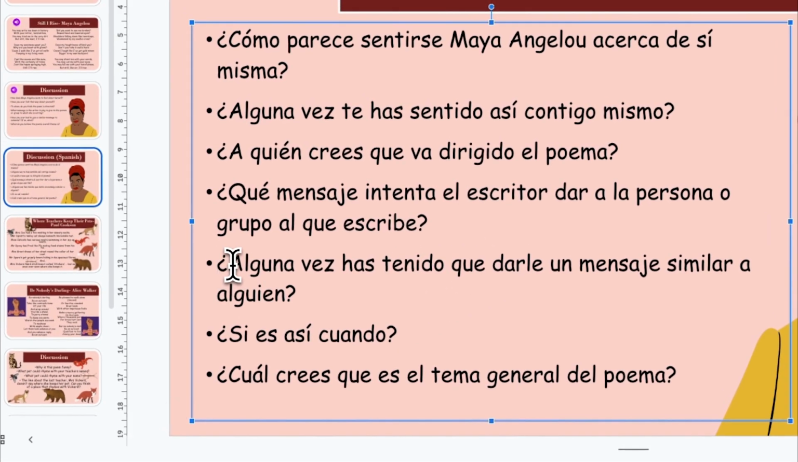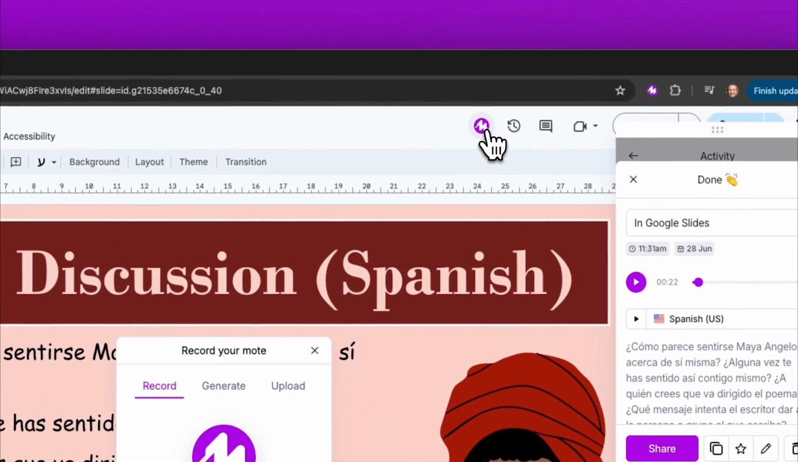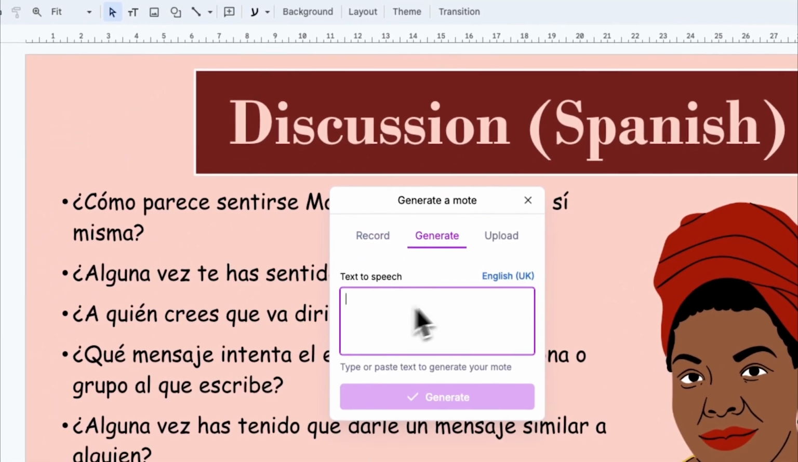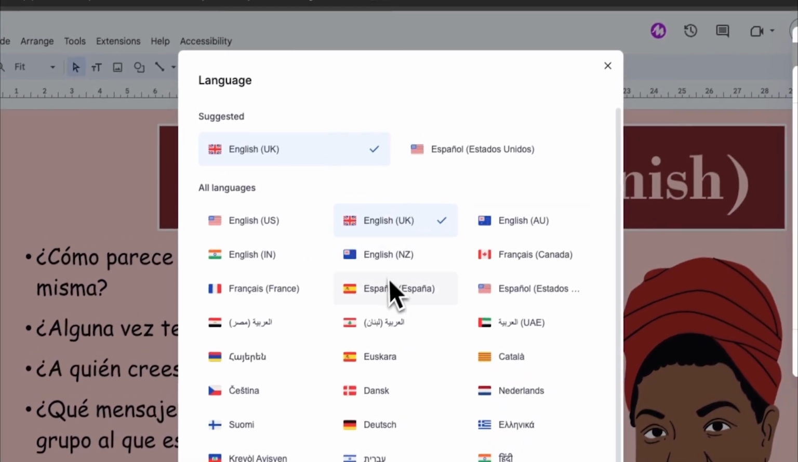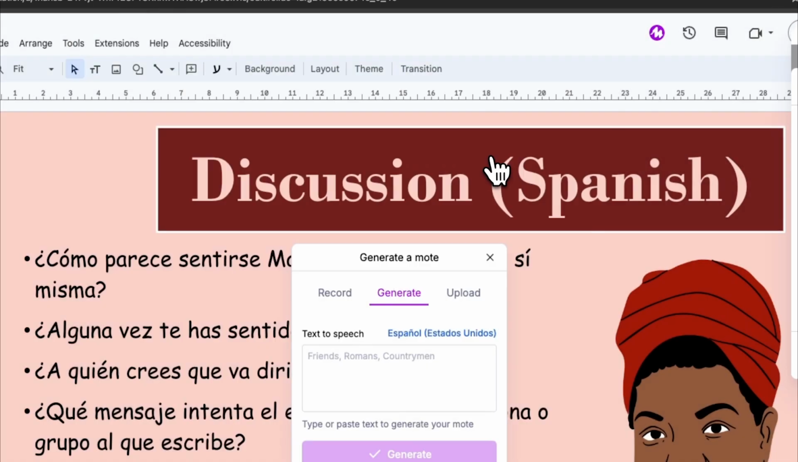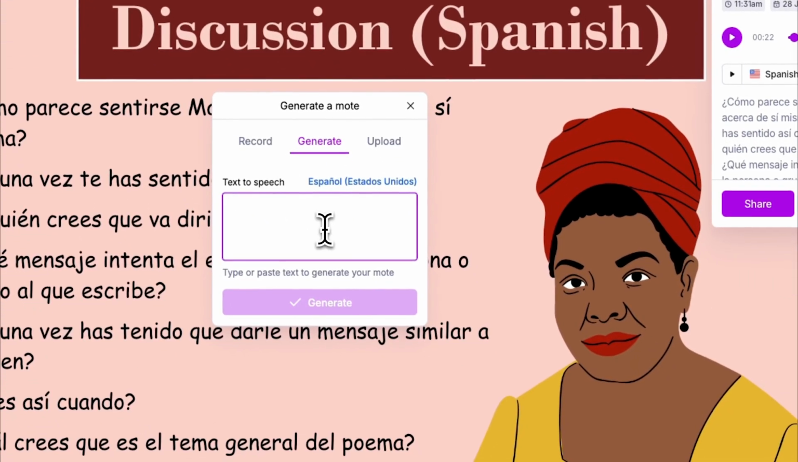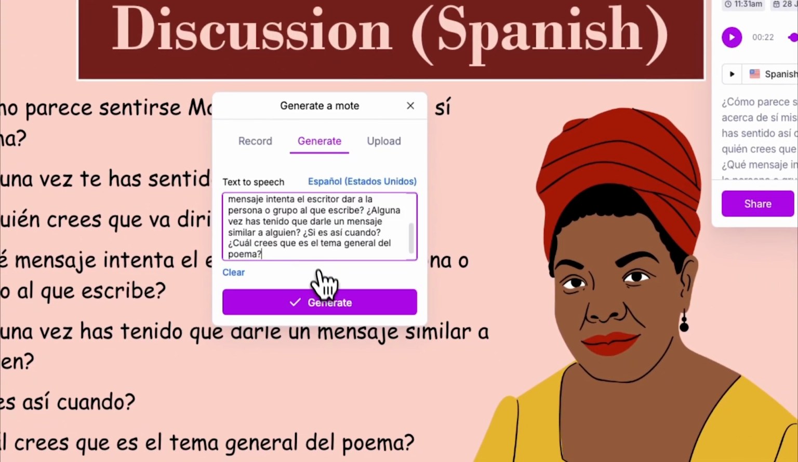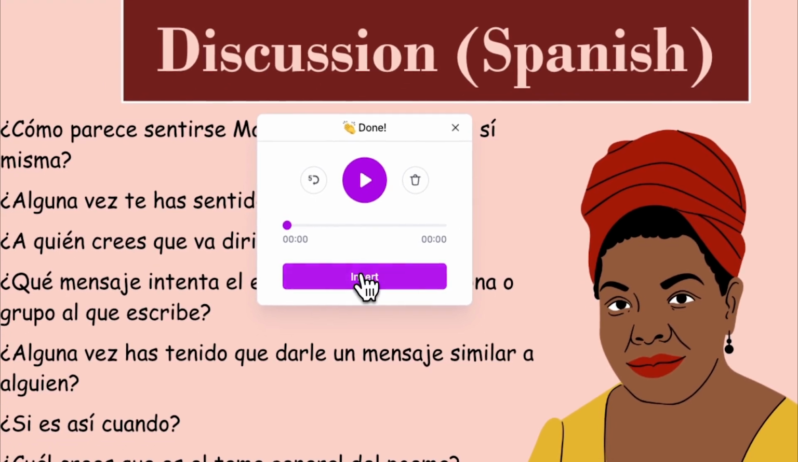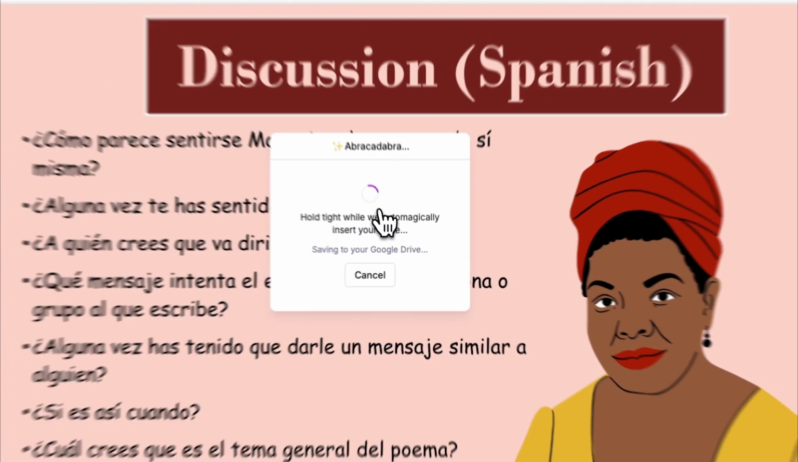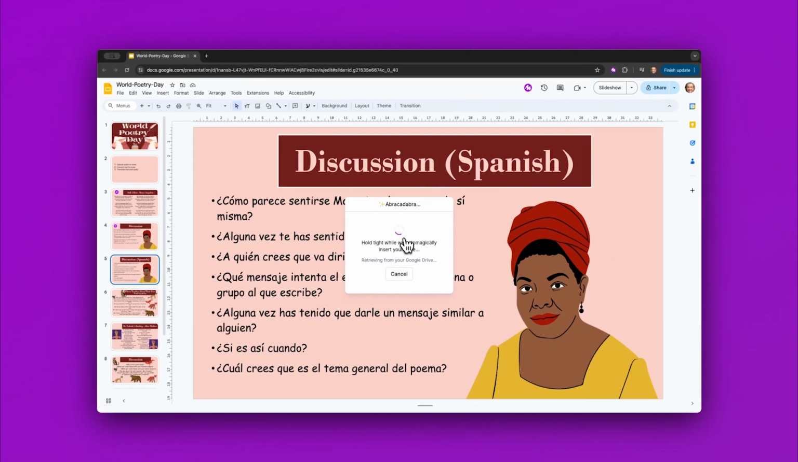So to do that, I am going to do what I did earlier. I'm going to click generate. I'm going to change the language here to Spanish, Español, Estados Unidos, and I'm going to paste this text here. Click generate, and after a couple of seconds, I will have my Spanish translation as well as my English instructions in audio.